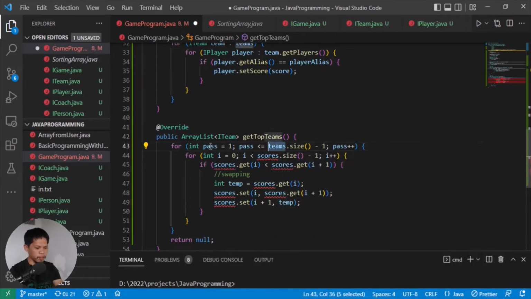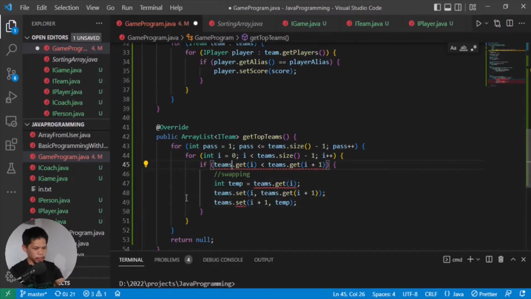Overwrite ko lang ito. Copy, overwrite lang natin. So, scores, sasahin natin. Ganun lang. So, teams that get.